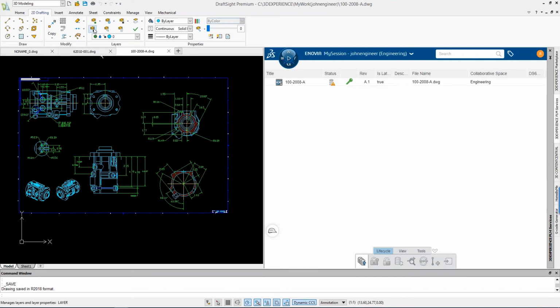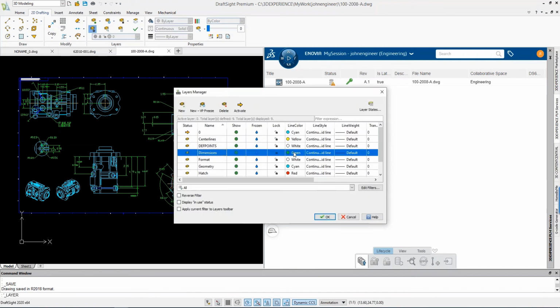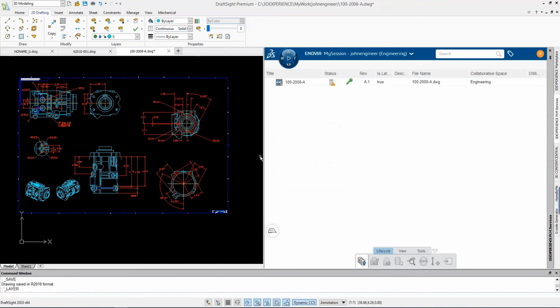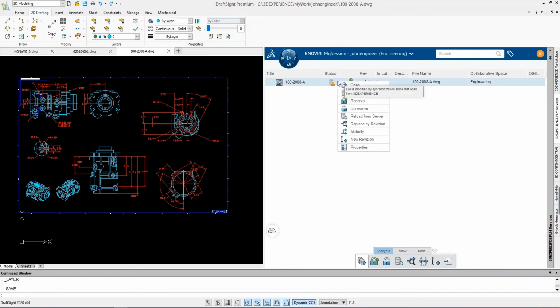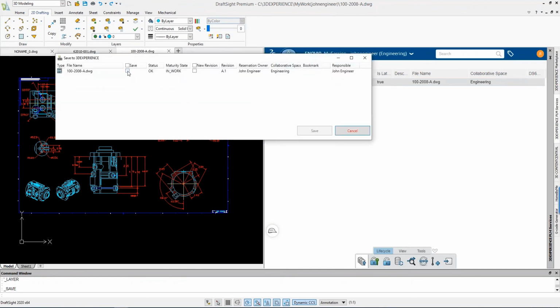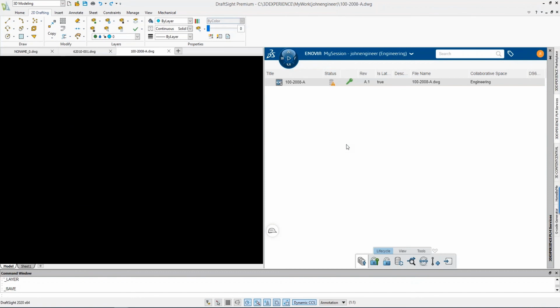Now we'll make a change. So we'll make the dimensions red as requested. We'll save it here, and then make sure the latest version is updated to the platform. Now, the drawing is in in-work state. It hasn't been released. So we can override what's been stored in the cloud and click Save.